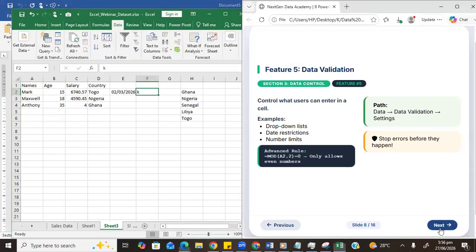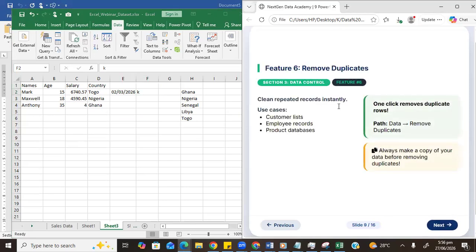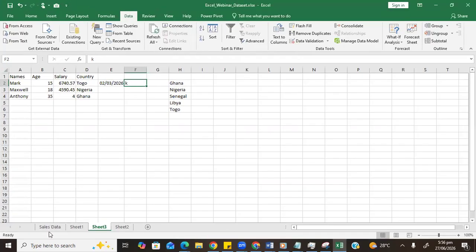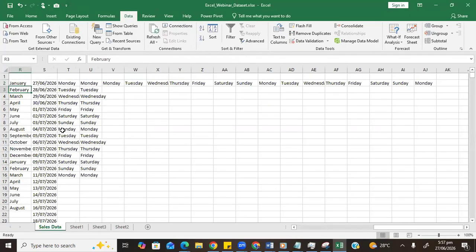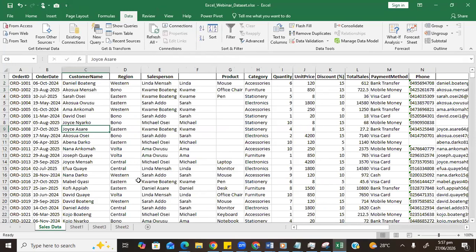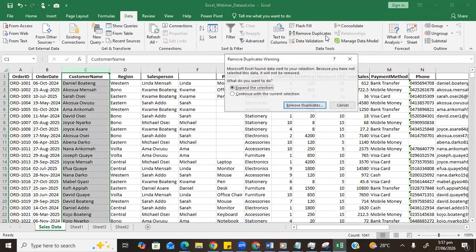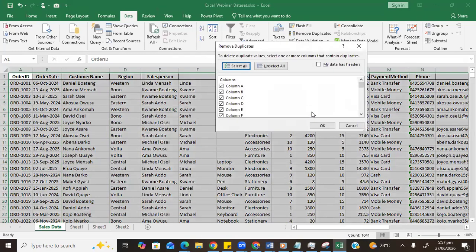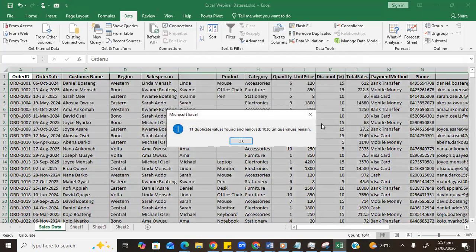And the next one is removing duplicates in a sheet. When you want to remove duplicates in a sheet, this is one of the things we can use. You select the column that you want to remove the duplicates from, then you click remove duplicates. And the best thing is to expand it, so you expand it, and then you remove.